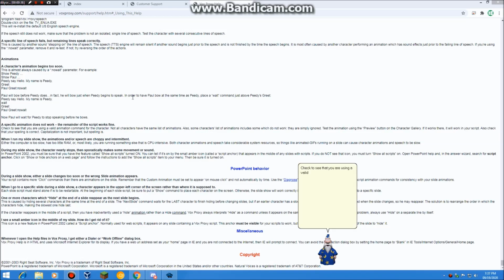Check to see that you are using the valid animation command for the character. Not all characters have the same list of animations. Also, some characters' list of animations include some which do not work. They are simply ignored. Test the animation using the preview button on the character gallery. If it works there, it will work in your script.